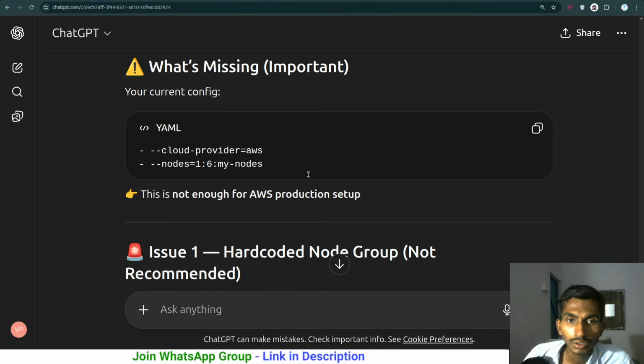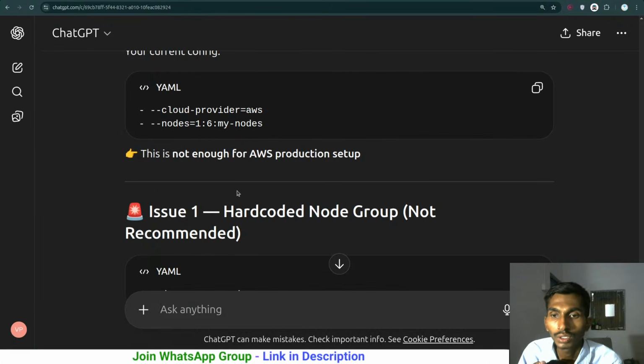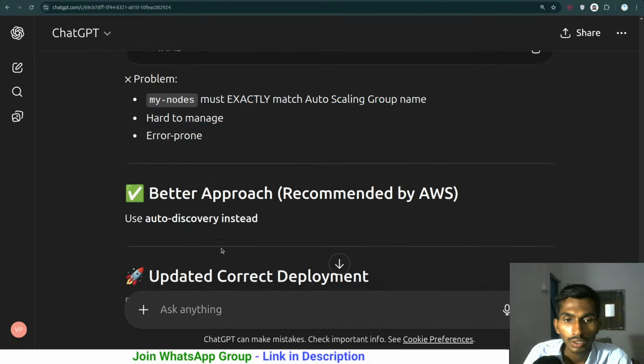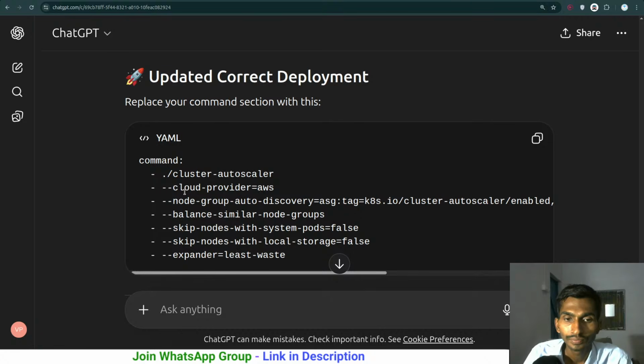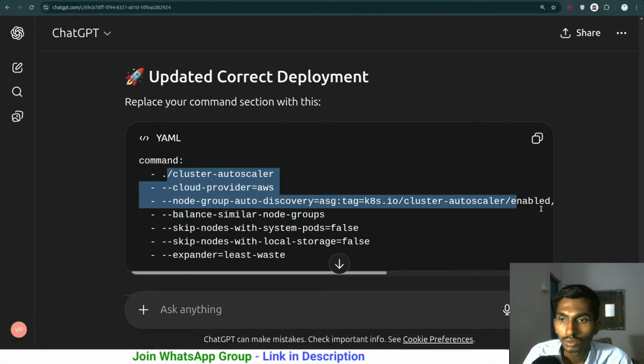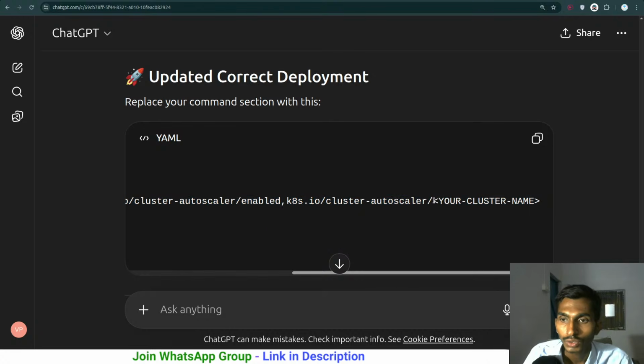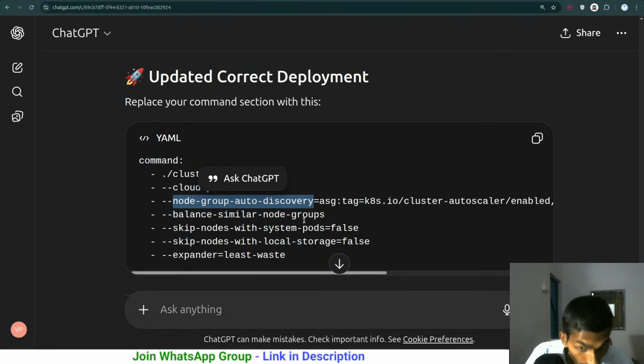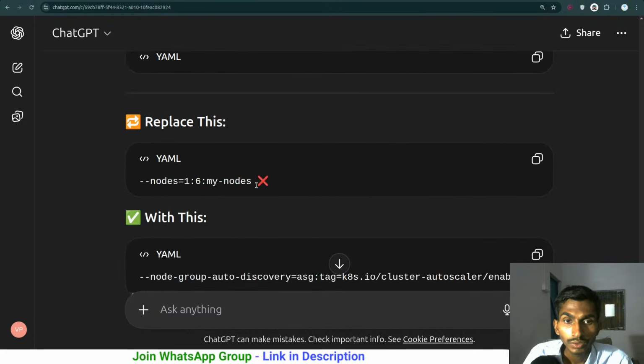Autoscaler, what is missing? Nodes issue, hard node group not recommended. The problem is my nodes must exactly match the Autoscaling group nodes, and hard node is error prone. Okay, so here is the updated and corrected version: Autoscaler base and node group, your cluster name, my cluster name, cluster enabled this Autoscaler, node groups, node group auto discovery. It will be discovering the node groups automatically, that's great. And replace this with, okay, fine.